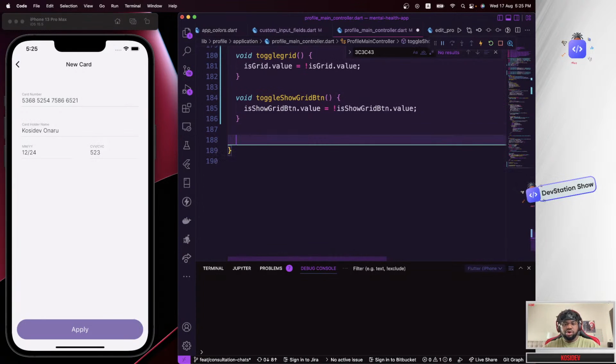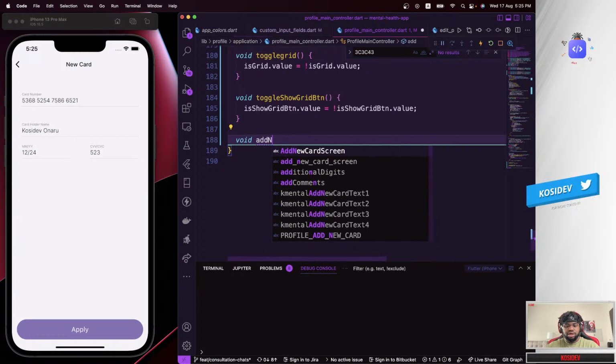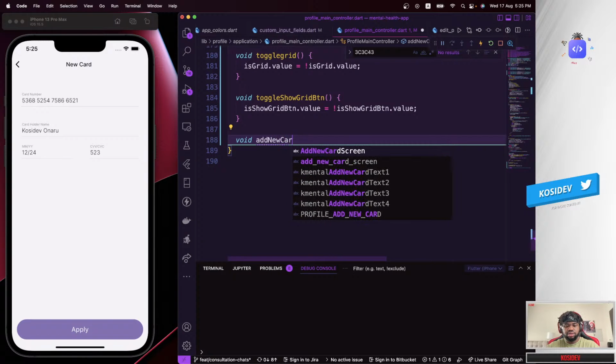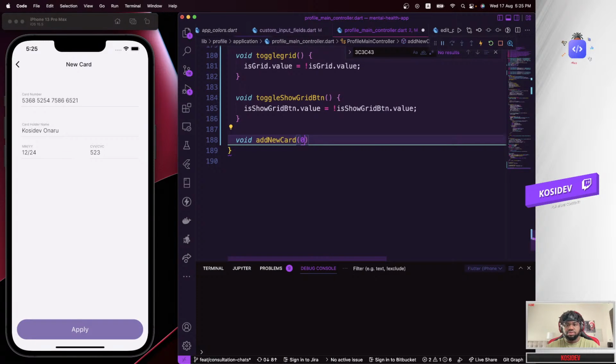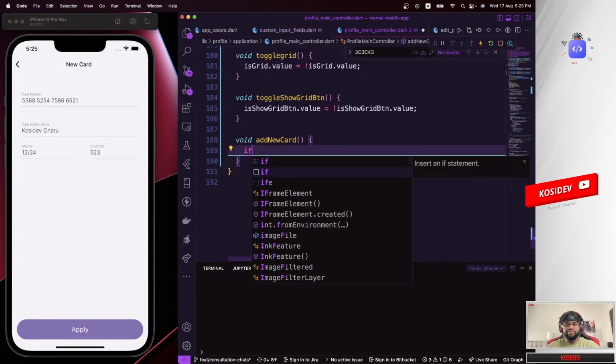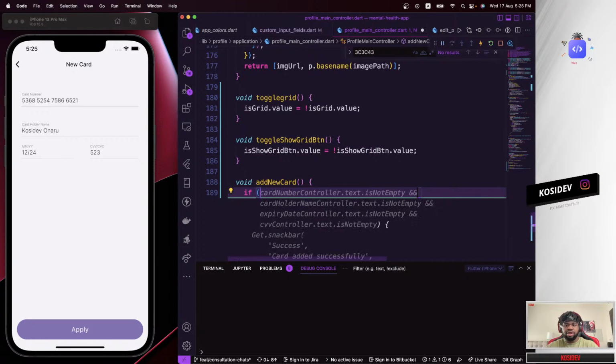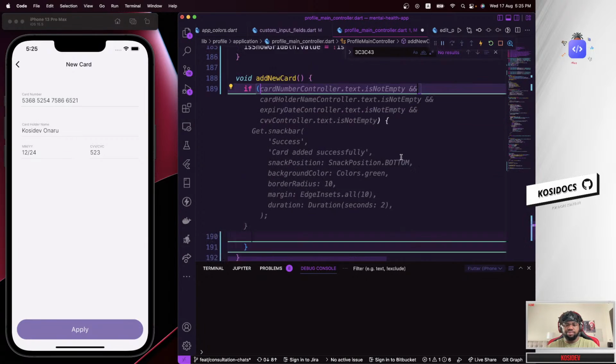So here we are going to call the function void addNewCard. That's all what the function has to be doing. So I have an if statement. Inside our if statement, we are going to check to see if our card controller is not empty.